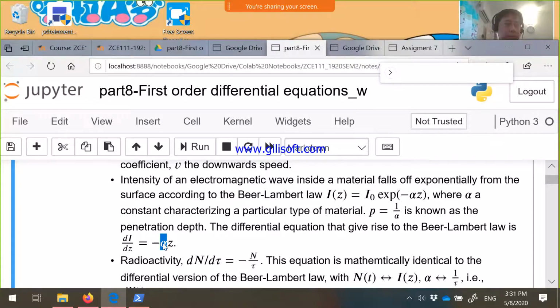Some say very dense object, when the gamma ray or beta ray goes through a little bit, then it drops a lot. So for that kind of object, which is normally a very dense object, the alpha will be larger. For those tissues, the alpha will be larger, right?